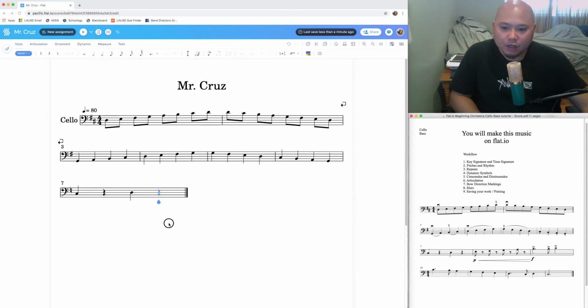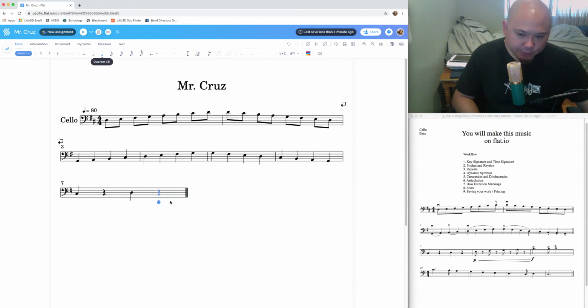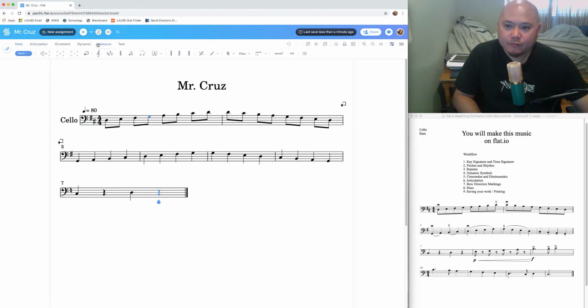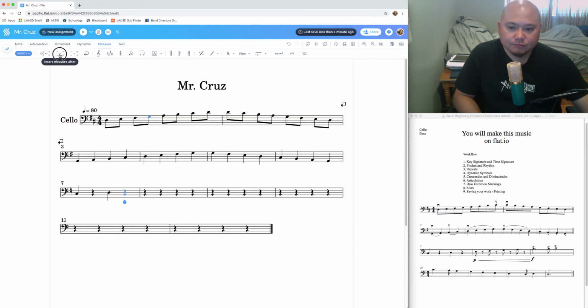Okay, so this may or may not happen to you, but I'm not getting any more measures here. So what do we do? We need to add more measures. Okay, so we have to make sure that our teardrop is here because we want to add measures after the teardrop. Go to measure tool and then click insert measure after. Okay, and there we go. We've just added extra measures into our music so we don't run out. Okay, so measure 7, that's done.